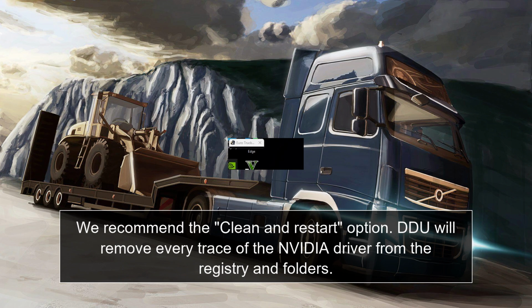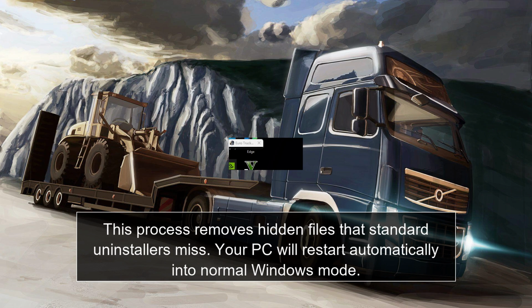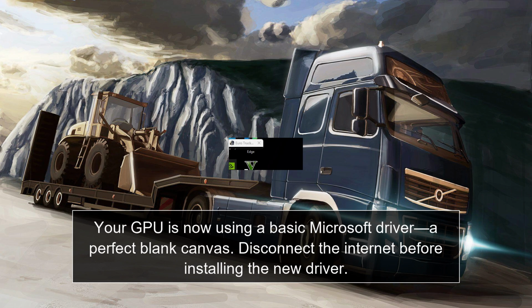DDU will now scan your registry and system folders for every trace of the NVIDIA driver. This process removes hidden files that a standard uninstaller often leaves behind. Once finished, your PC will restart automatically back into normal Windows mode. Now, your GPU is running on a basic Microsoft display driver. This is the perfect blank canvas.